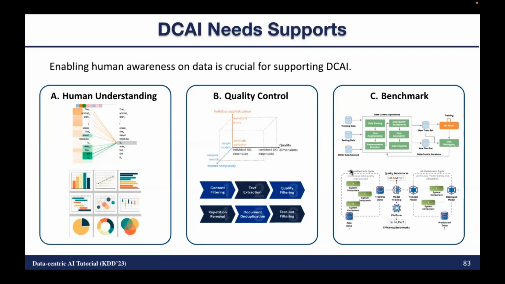Especially, the first one we can consider is human understanding. Given the data sets, how do we know what kinds of knowledge could be included in these data sets? And also, what is the value of the data in terms of developing the machine learning solution? And secondly, given one data set, how can we know if the data set meets a certain level of quality, how do we do the quality control, and how do those quality metrics impact the machine learning solution?